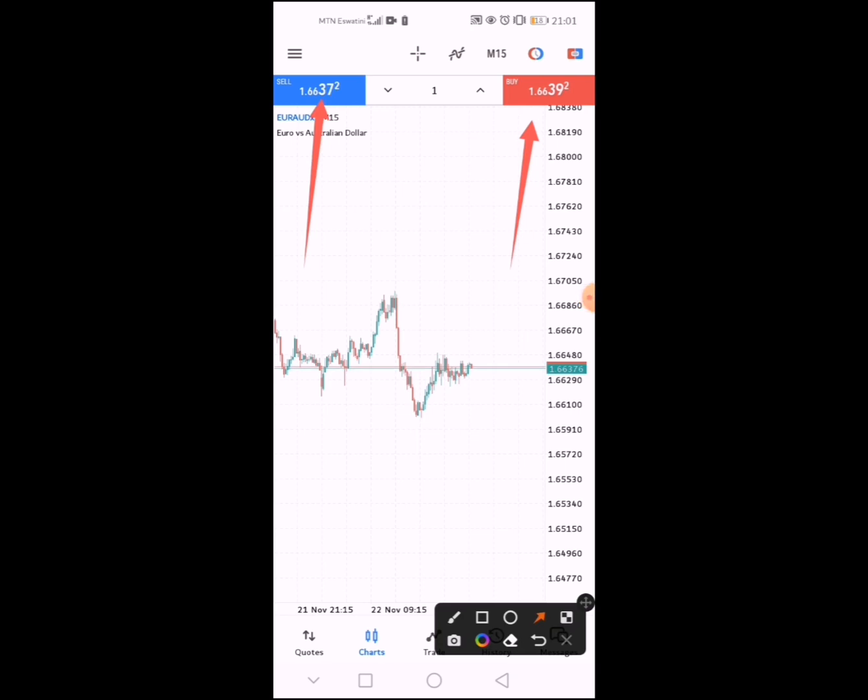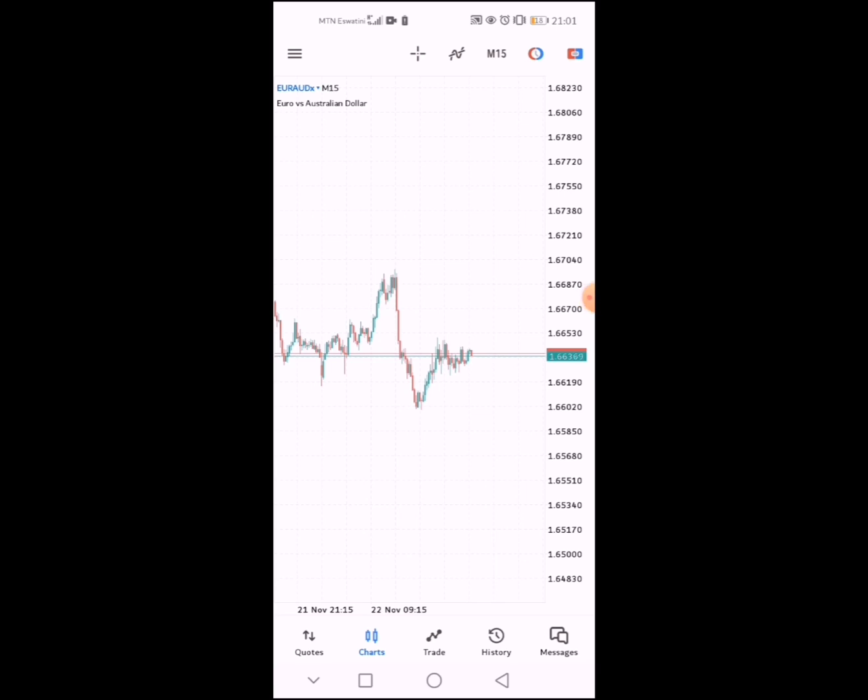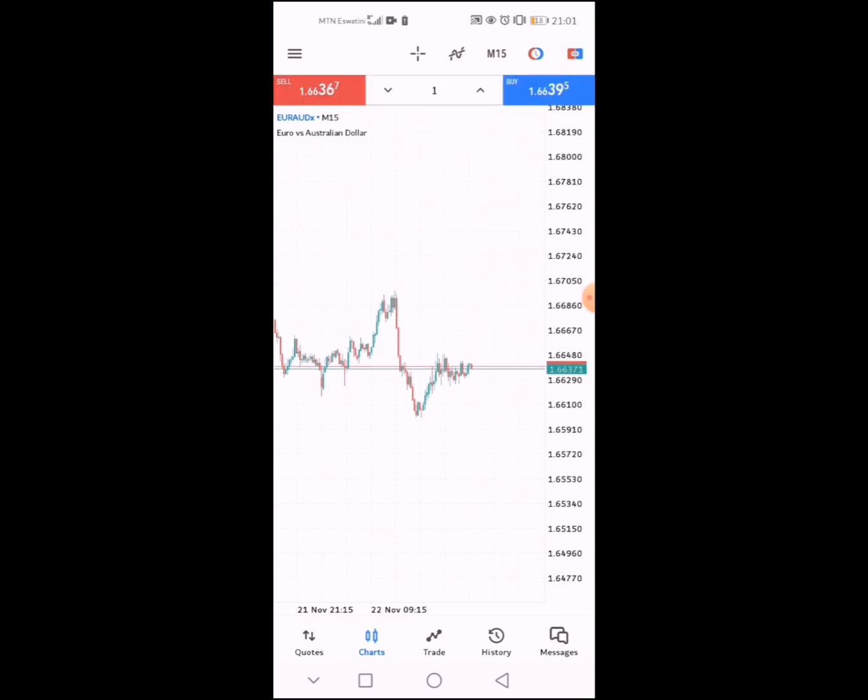If this table is not visible, you have to press right there. That one will show this table. You see, it disappears and then it shows. And then I'm going to buy for the example, or let me just sell. So to sell, you just click and you have your sell trade.